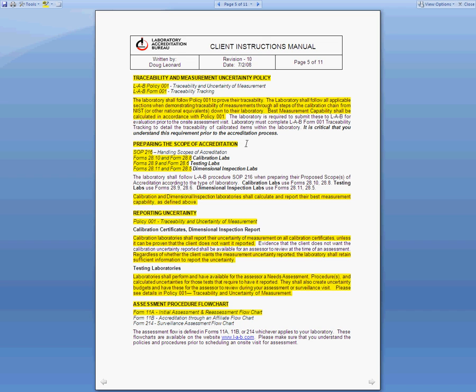Preparing the scope of accreditation. The scope of accreditation is what drives your accreditation and our assessment process, and it's important that you spend time to develop a scope of accreditation that's sufficient before we come in. I know in the initial stages sometimes it's not fully developed and we go off a proposed scope, but calibration and dimensional inspection laboratories shall calculate their best measurement uncertainty as reported above. Again, it references some SOPs and some forms available at lab.com.